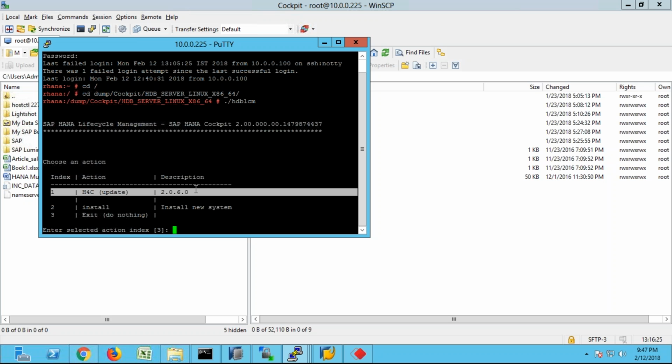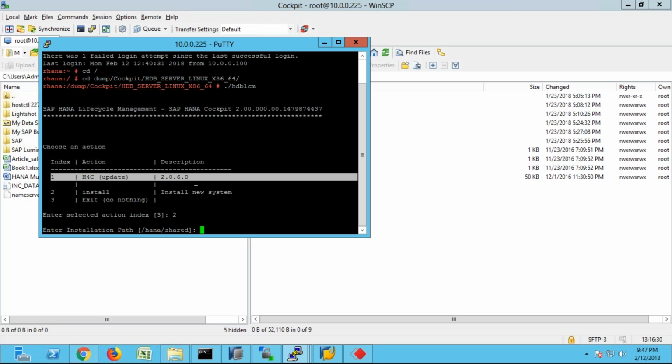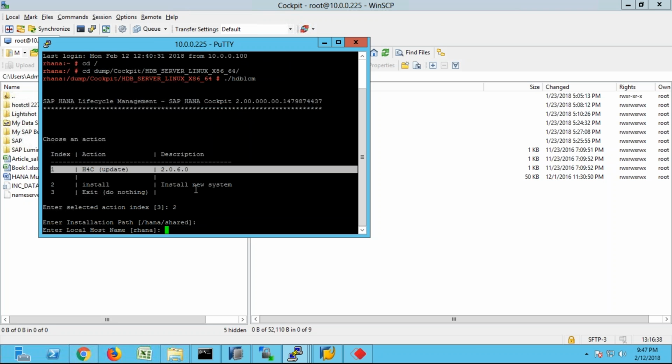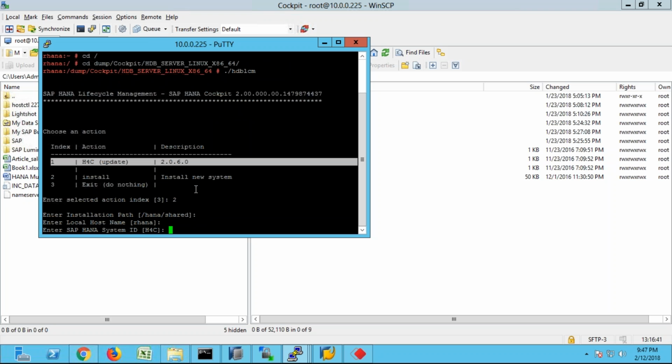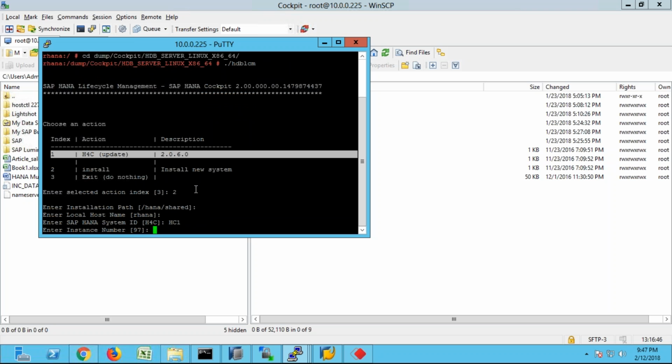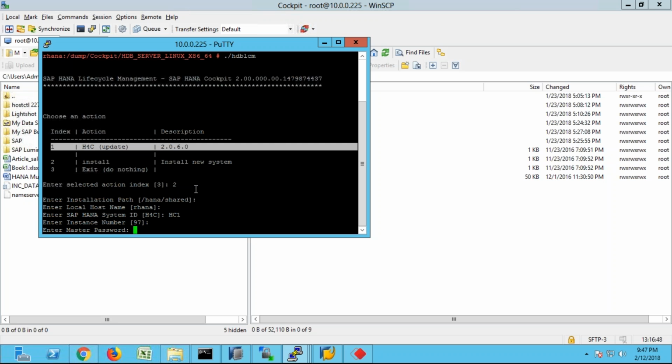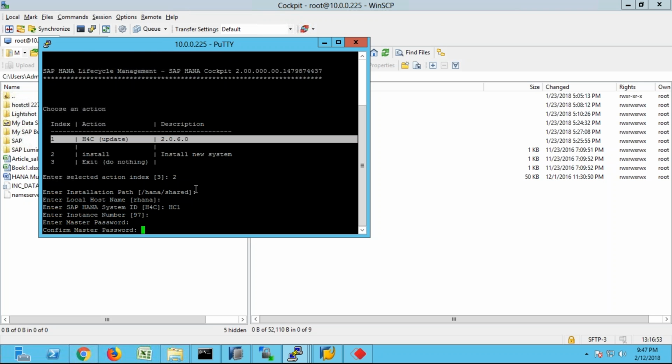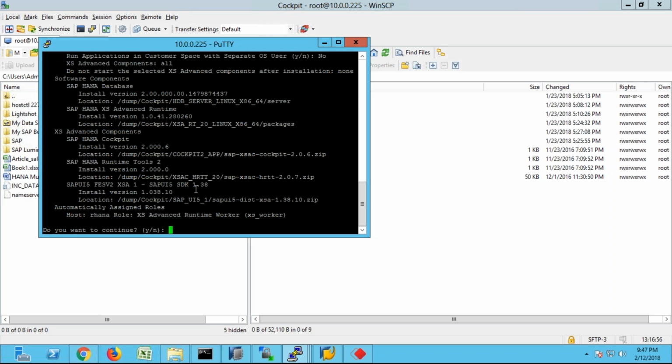When it's not available, the usual process of installing will be like this. Provide the installation path, just like your database server, /HANA/share, local host name, SID, instance number, master password. That's it. And just continue, and your installation will be completed.